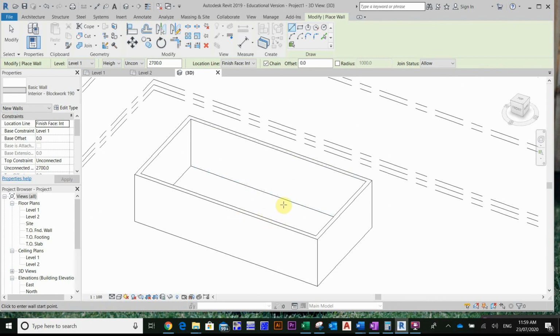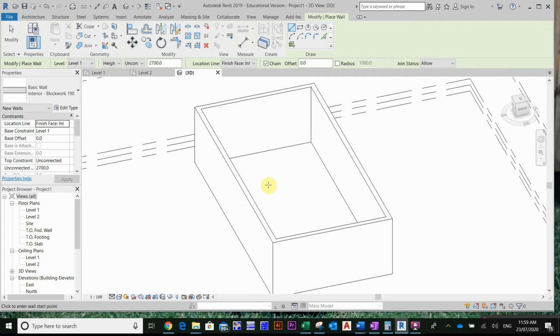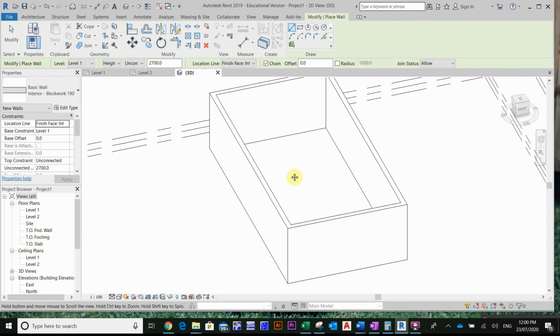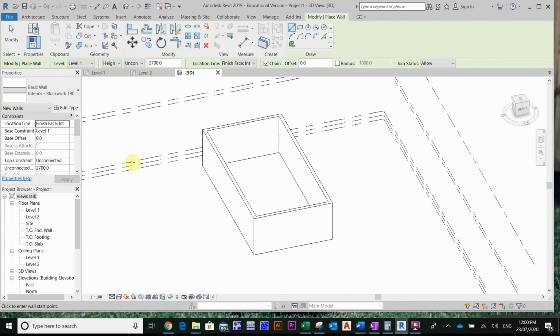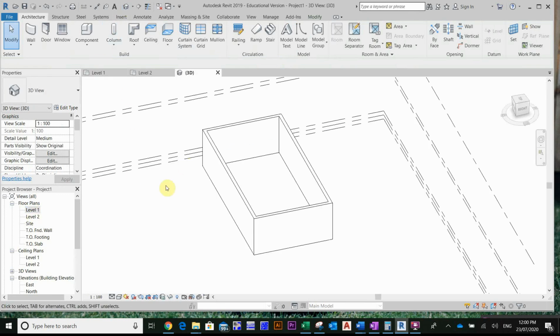I want you to be able to Shift middle mouse wheel, orbit; middle mouse wheel, pan. So just pressing down the middle mouse wheel and moving my mouse. Scroll using the mouse wheel. If you can do all those, that's great. And then get back to a 2D view by going to the level you want to draw on, and get to the 3D view by going to the house. So just pause the video now and have a go at doing that, and don't move on unless you're able to do that.